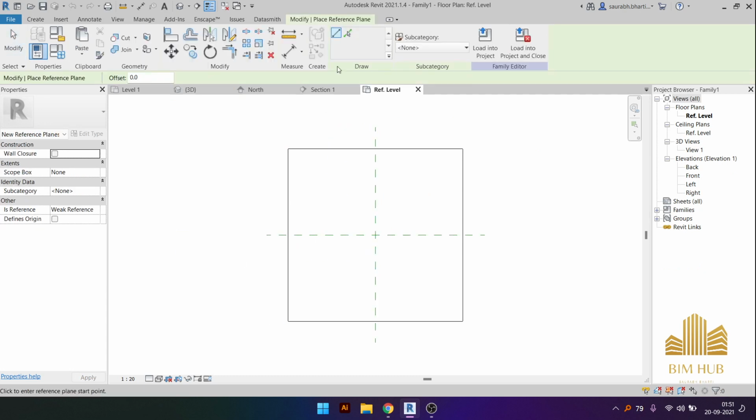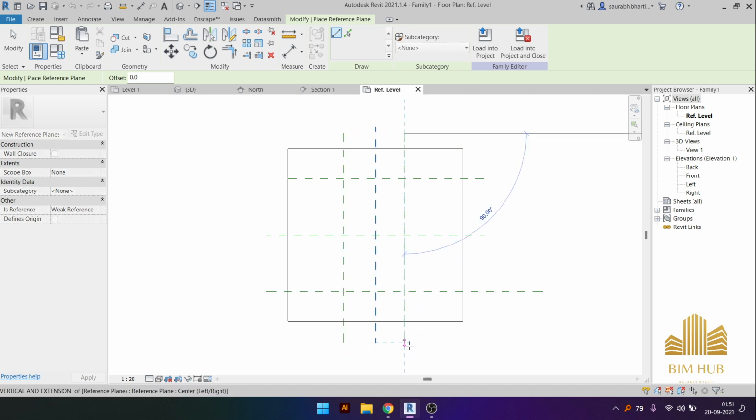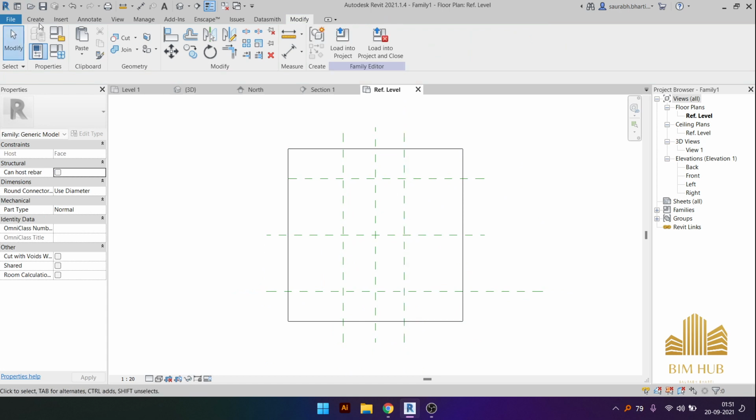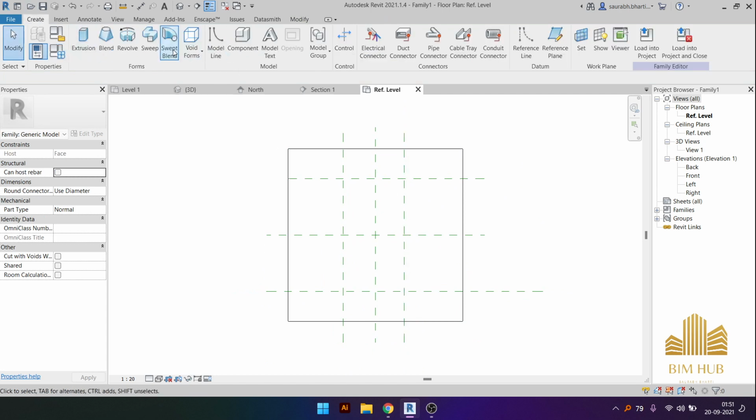So this is the shortcut for the reference plane, and just make two of the references over here, one on the top side, one on the bottom side, and two references on both the sides, something like this. Okay, and now we need to make a void extrusion. As you know, that groove is a void in the wall, so we are going to make that one.